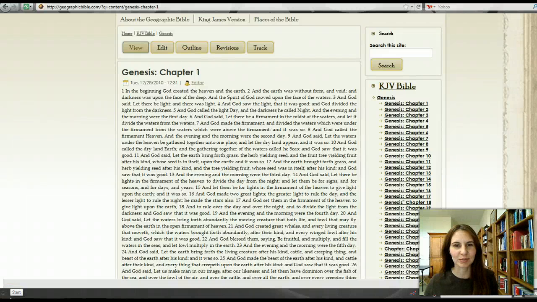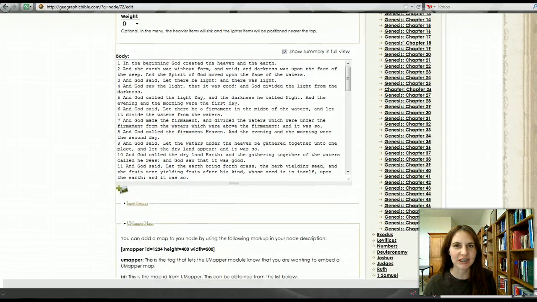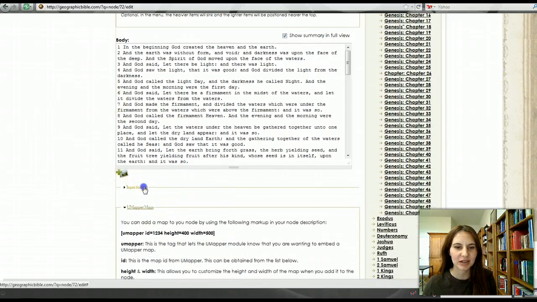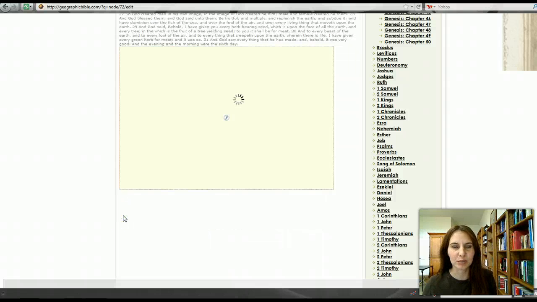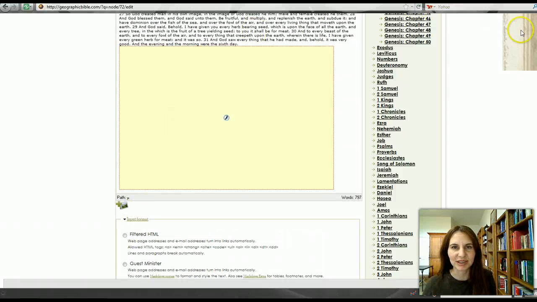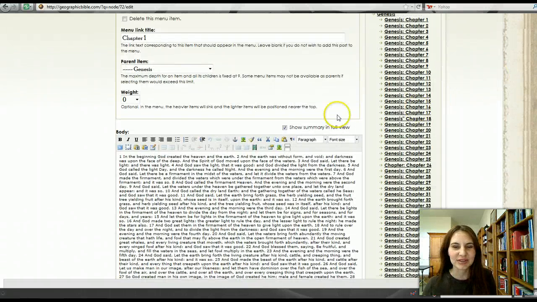We're going to insert images into this page. I'm logged in and my user has permission to edit, so I'll click Edit here. We need to change the input format. On this website, Layout Artist is the name of the user group that has permission to edit the layout and insert images. Once we've selected that, the WYSIWYG editor that's been installed appears.